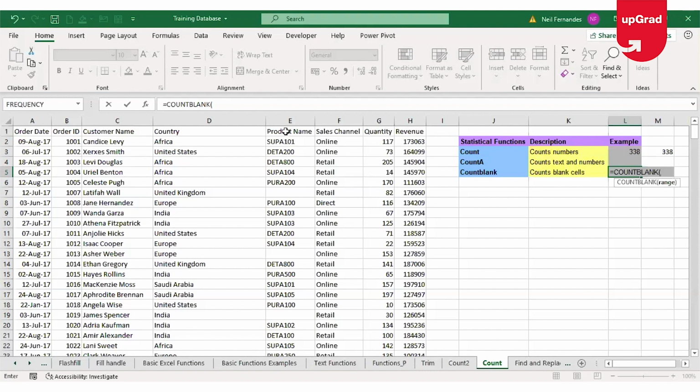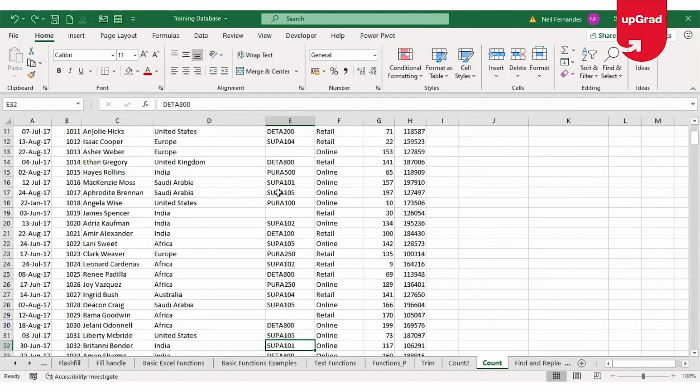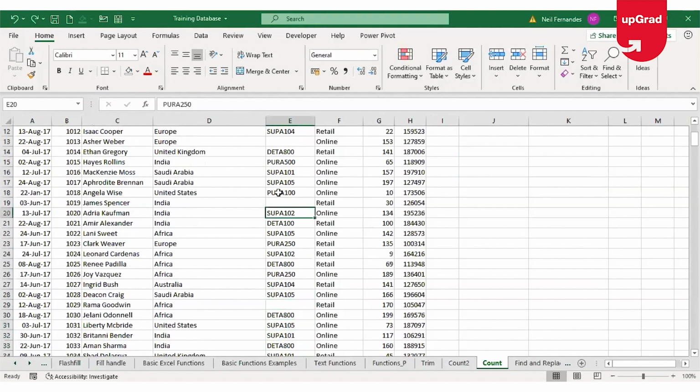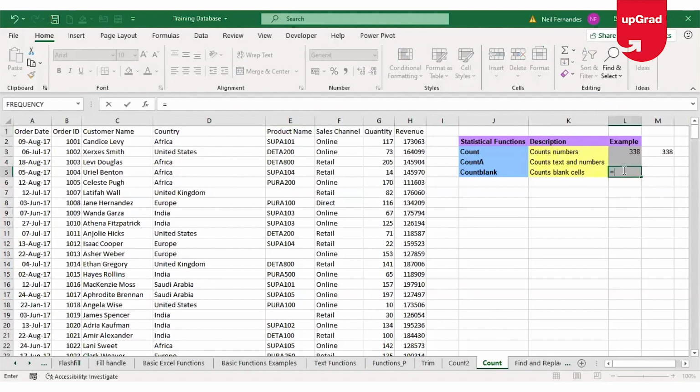In our example, I can see the product name where some of the orders do not have the product name available. I have to identify how many such cells there are where the product name is not available. In that case, I will use the count blank, open the bracket. Here I will use the whole range of product name which is given here.